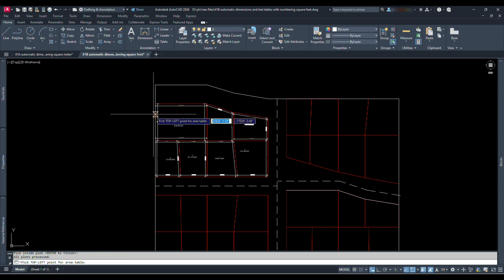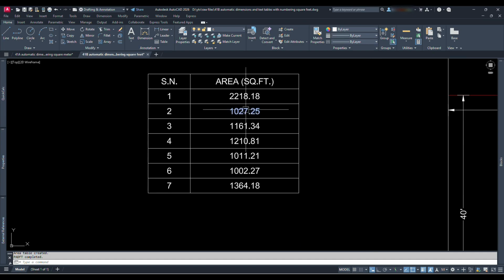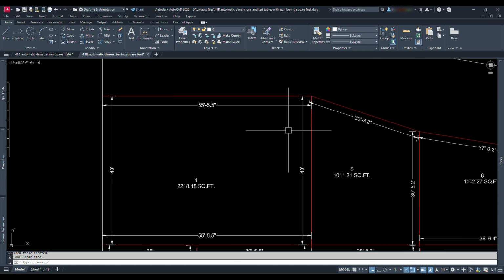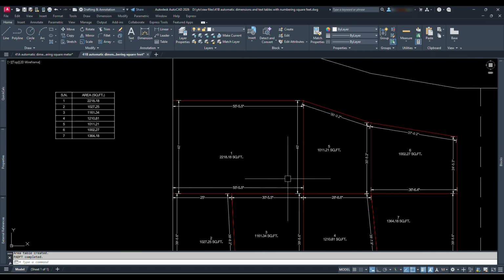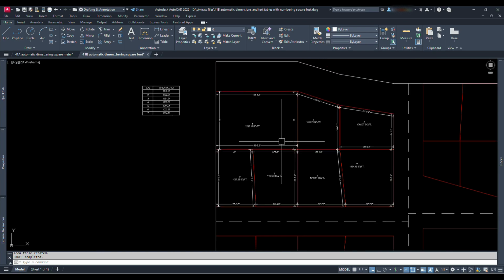Then click at the place where we want to place the table of the plot numbers and their areas. Now we can see we have successfully provided all the dimensions and areas for all the plots. Again, the text size and the dimension style we are seeing here are taken from the standard we have set.